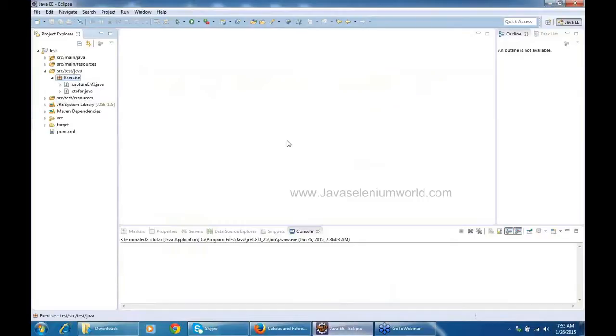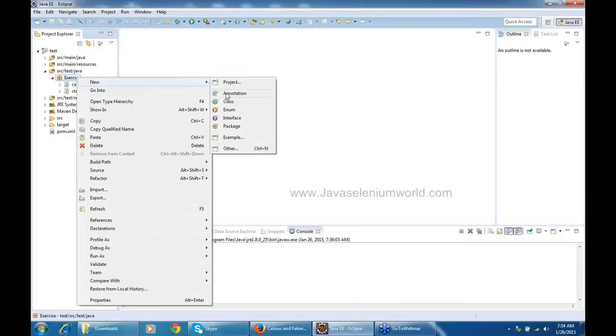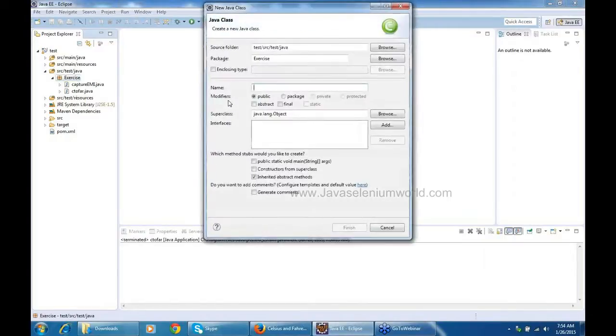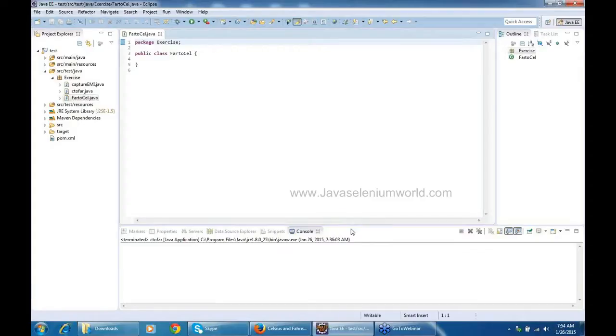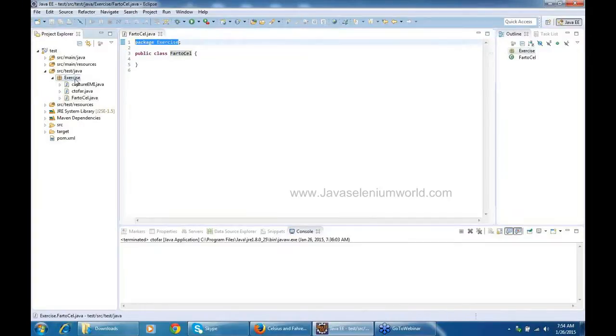So this is my Eclipse. What I'm going to do is create a new class under the package exercise. I'll just say Fahrenheit to Celsius. Click on finish. This opens my default template of a class where there is a class name and this says that you are inside a package exercise. That is basically, you can see on the left side pane of this Eclipse.